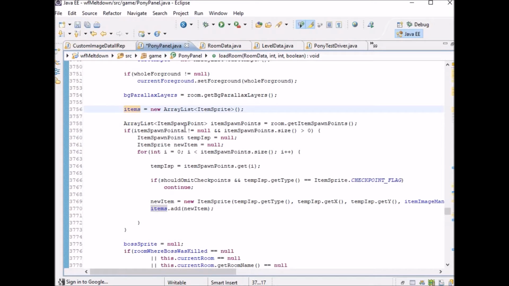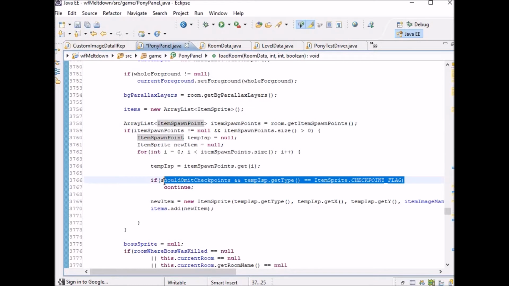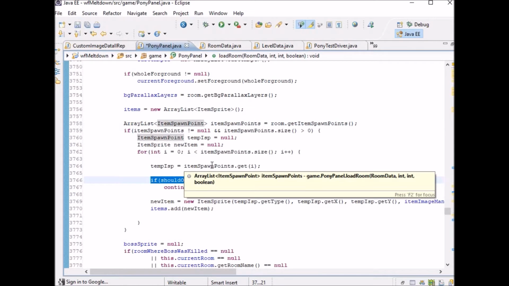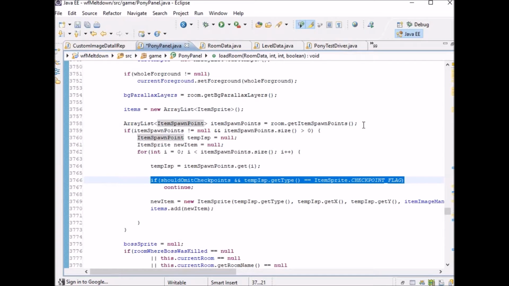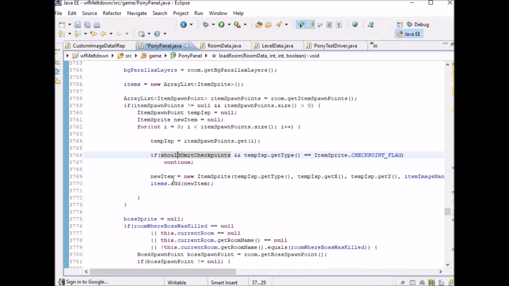Items, this is basically the same as enemies. We get a list of item spawn points, and based on those item spawn points, we add these items. Once in a while, if we're respawning in a room that had a checkpoint flag in it, we don't want the checkpoint flag that the player got earlier to spawn at the exact same place where the player spawns. So that's what this should omit checkpoints Boolean is all about.